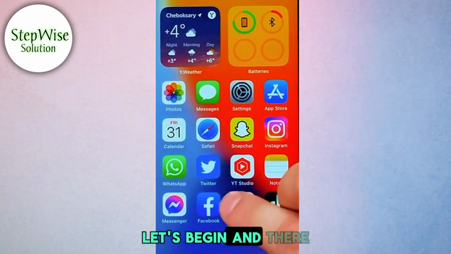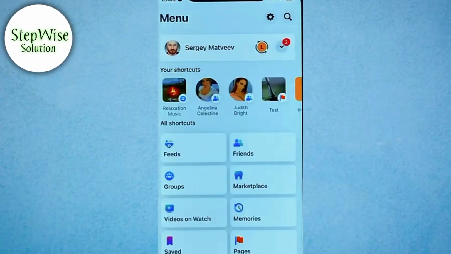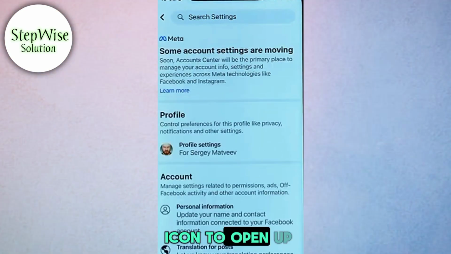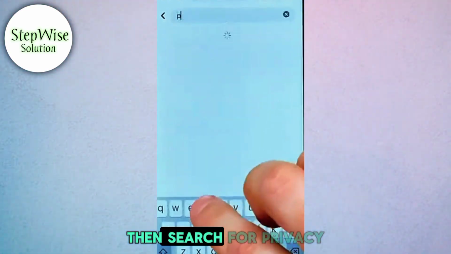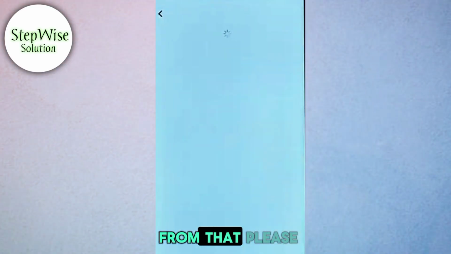So, let's begin and get started. Open up the Facebook app, then go to the menu. Then hit the gear icon to open up settings. Then search for privacy. Then hit on privacy from that list.